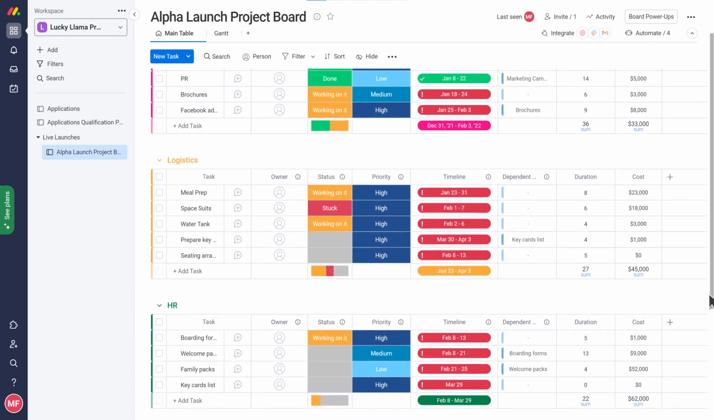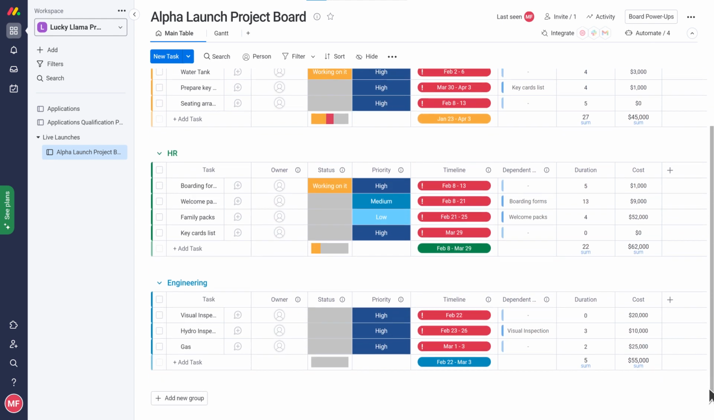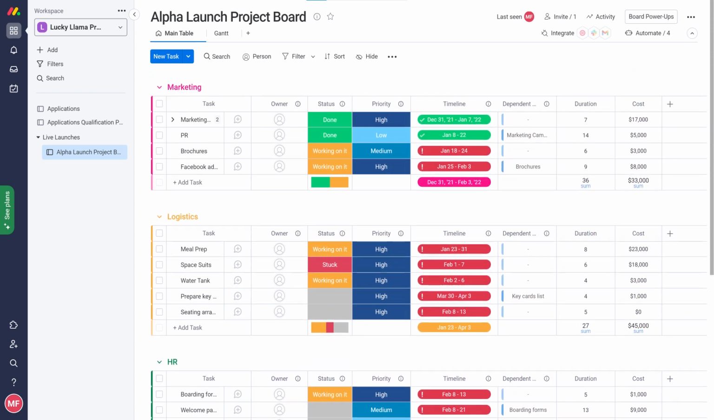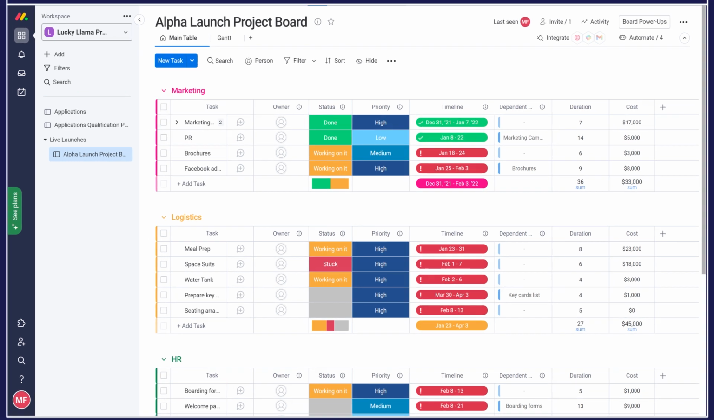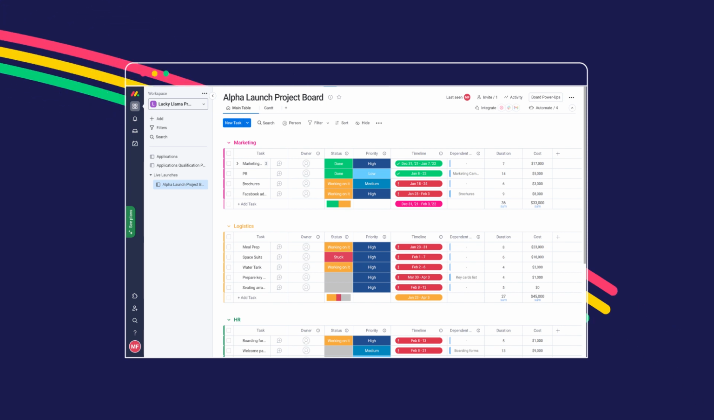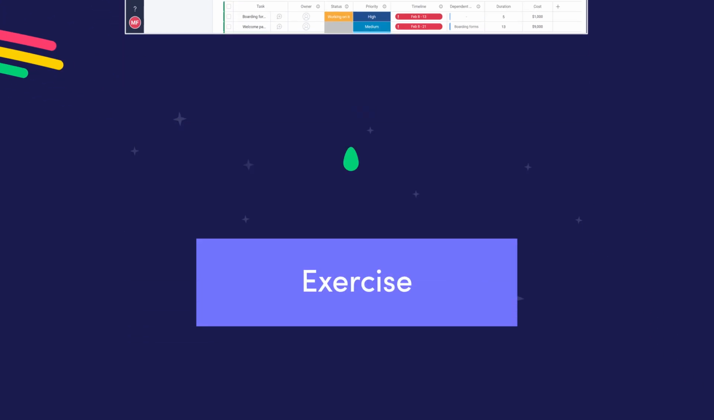Amazing! This board is just what I need for all my launches. Great! In the next video, we'll learn how to save this as a template so we can use it for each of the 3 launches. And we'll also build a dashboard to tackle your reporting needs. But first, let's practice what we've learned.